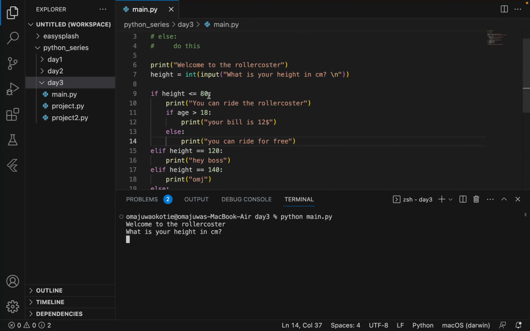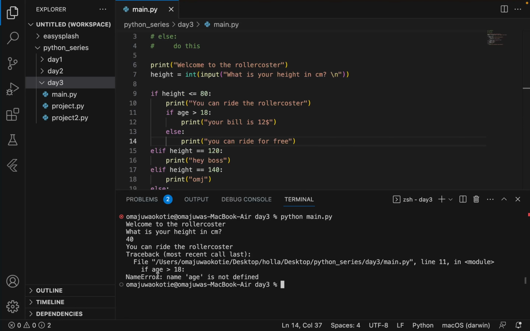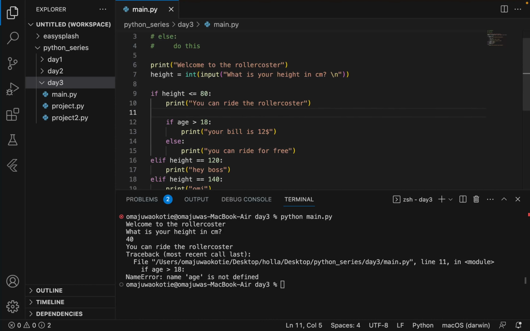Python main.py. Okay, so let me say my height is 40. If age is... okay, there was no place where I asked for age, so it says age is not defined. So I can just define age by coming here. You know how to do that now. Let me just create a variable age, input, what is your age. Okay, let's do that again.